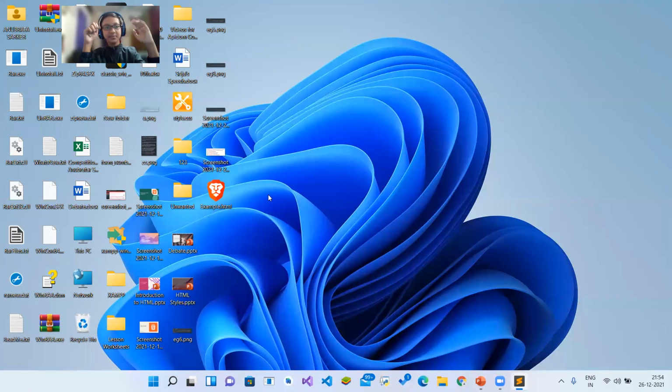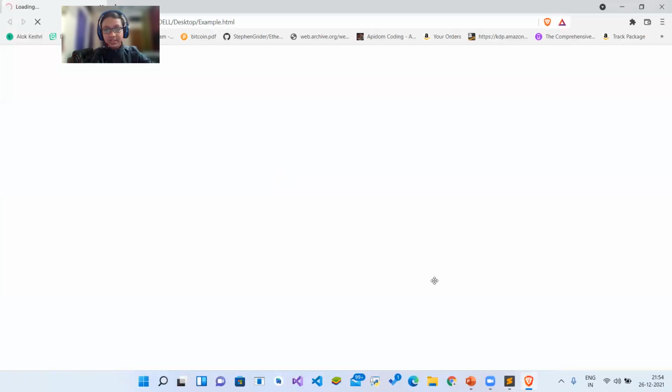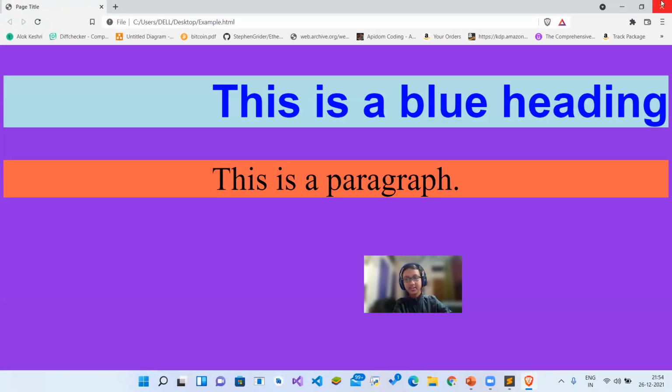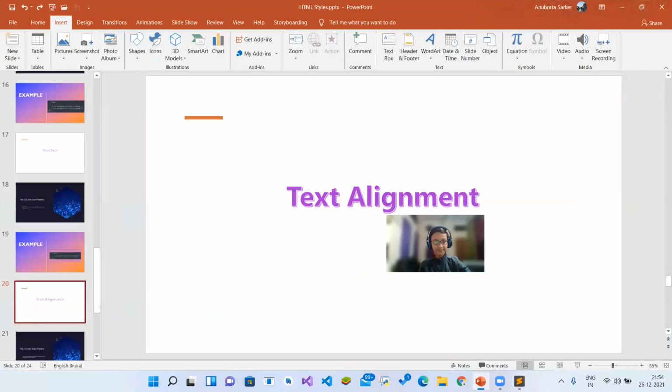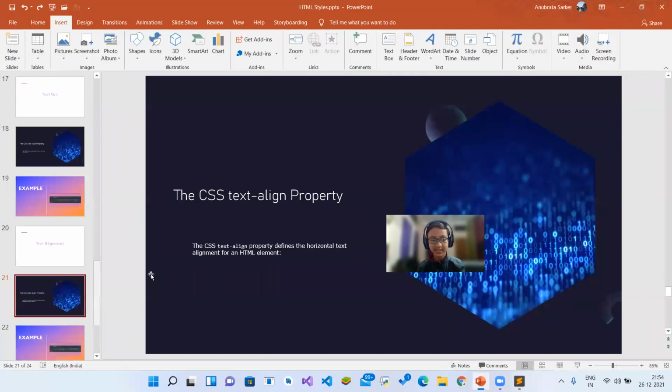I think my hand is in mirror image mode, so it will be difficult for you to see that. But as you can see, it's on the right and it's in the center. This is text align. The CSS text align property defines the horizontal text alignment for an HTML element. So it's in the horizontal.